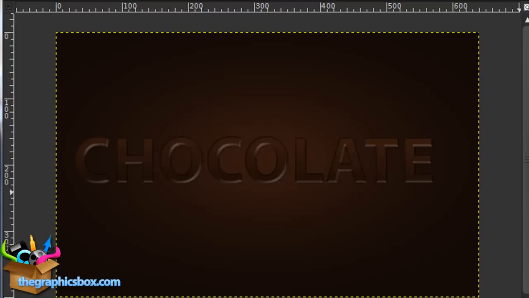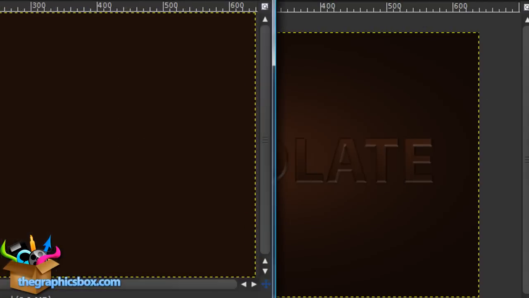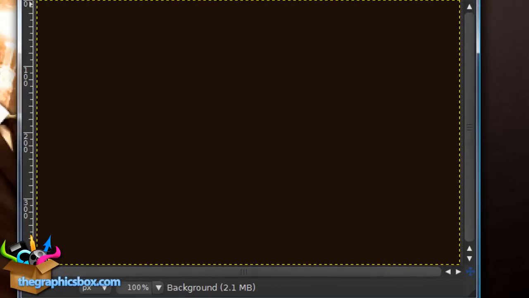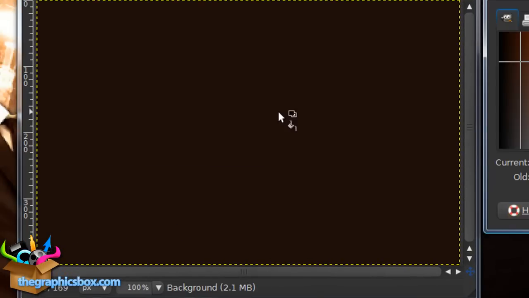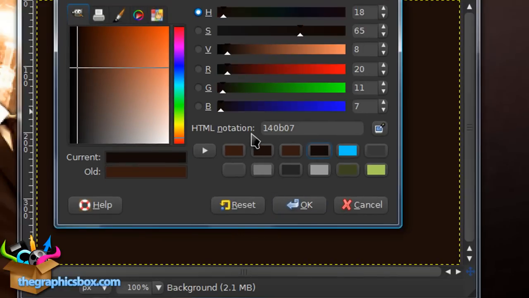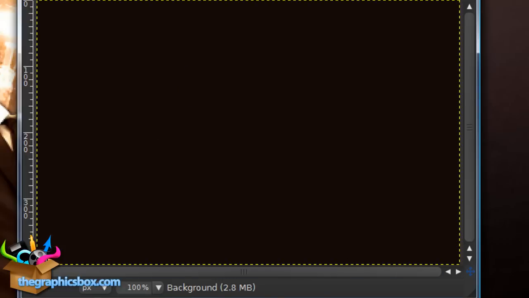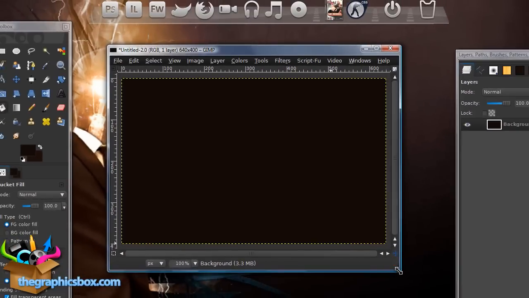So go ahead and open up a new image. And for your background, I would recommend using this color. The HTML notation is 140B07. And then just fill in your background with that using your bucket fill tool.